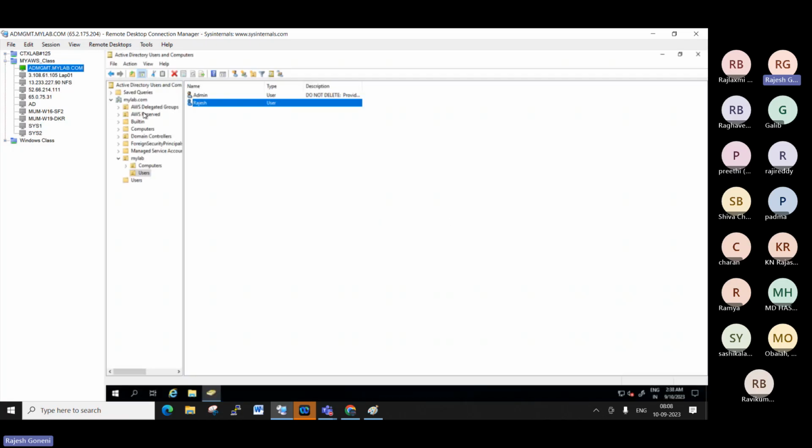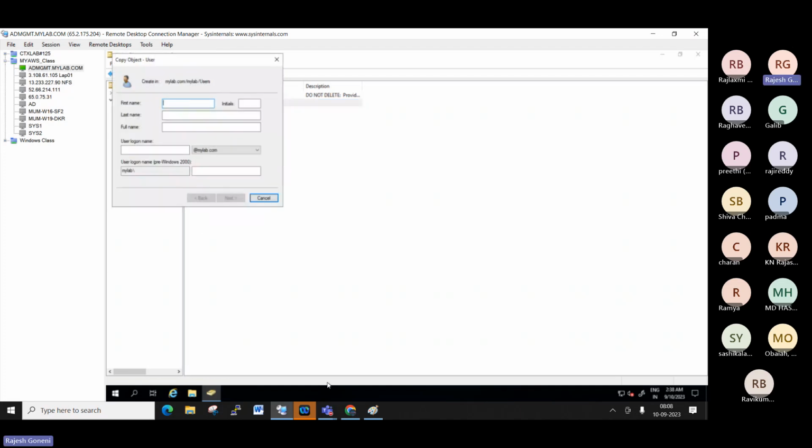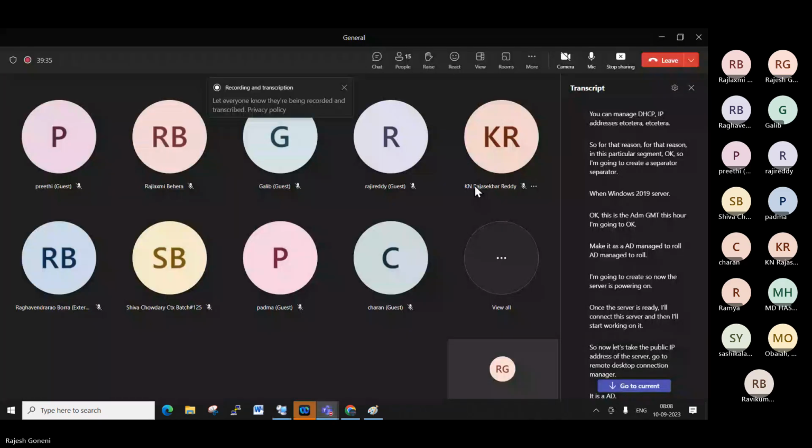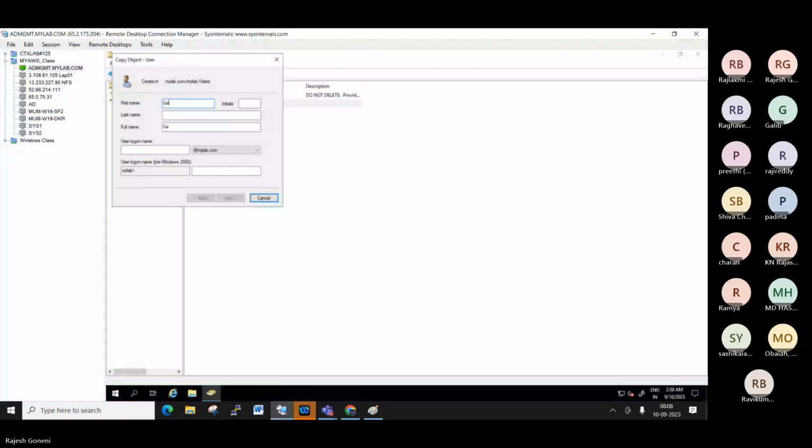I can go and check this. In Computers, system 1 was added successfully. Okay. Suppose you want to create any other user. Yes, we can create. For example, I'm going to create a username Galib. Okay. Now click on next and provide the password.